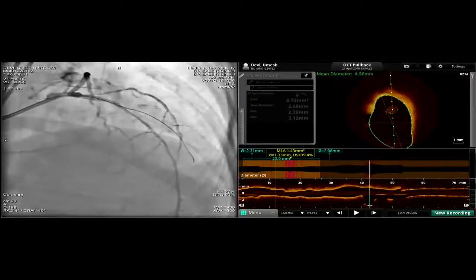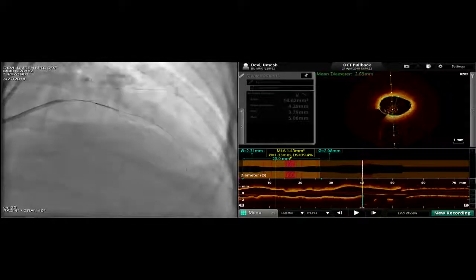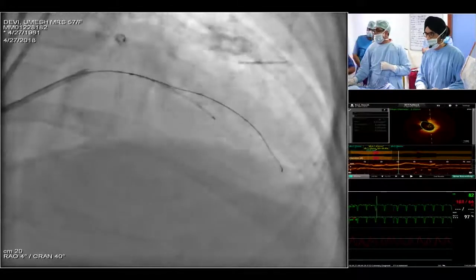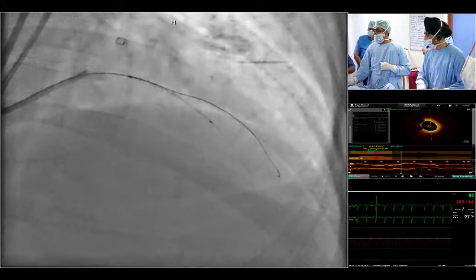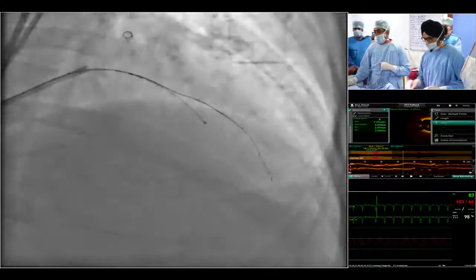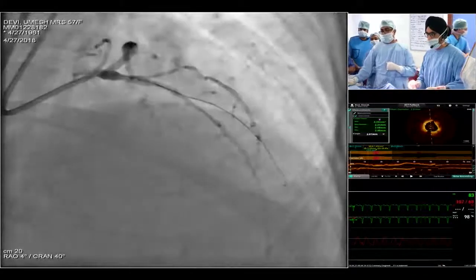So we have taken a Biomime 2.5 into 29. So at a pressure of 14 atmospheres, I am going to deploy the stent to achieve 2.7, which was the distal diameter from media to media. So that will ensure a proper sizing of the stent.